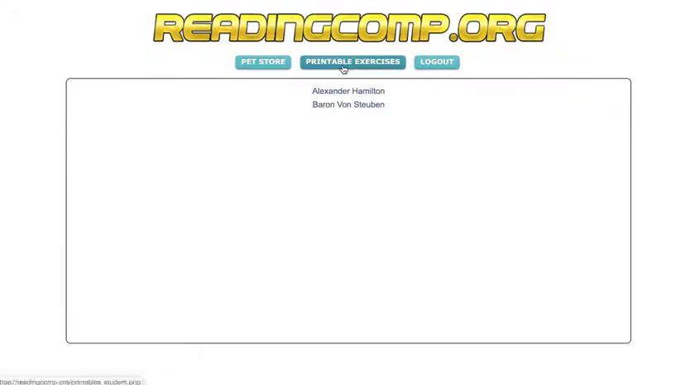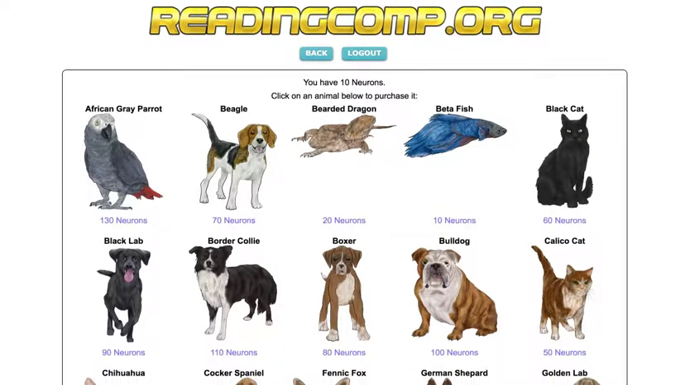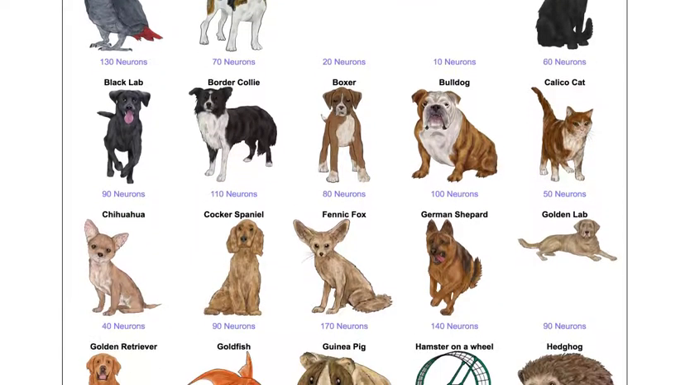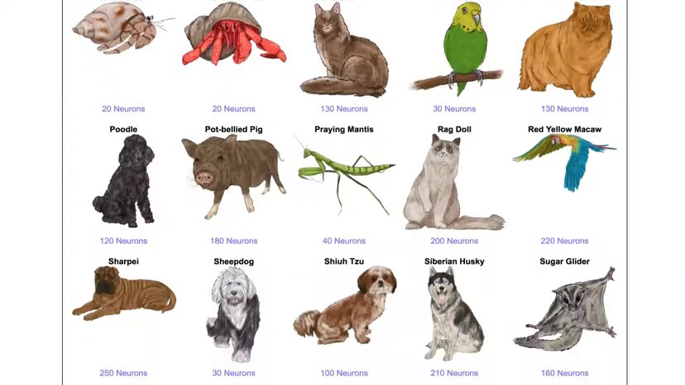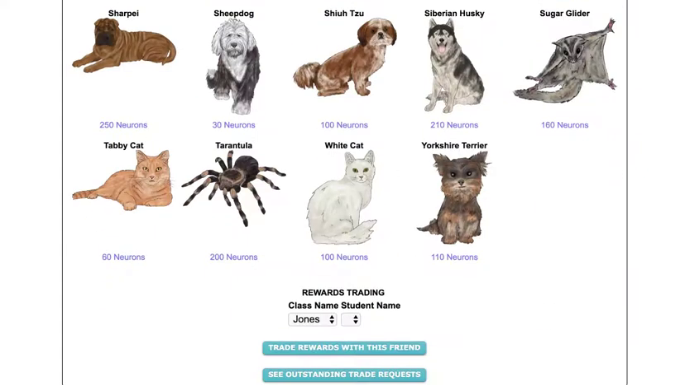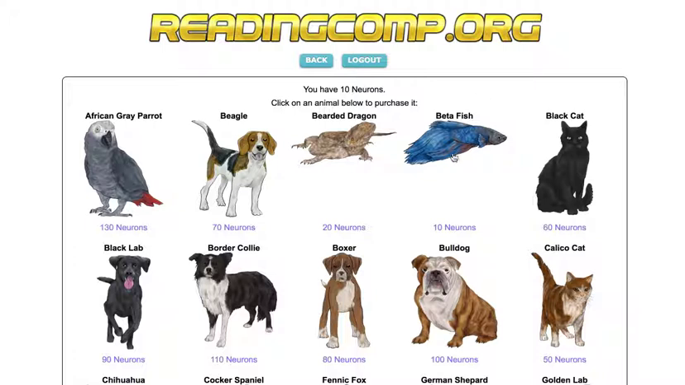So then I go back and I've earned 10 neurons, so I can go to the pet store, click the pet store, and this is the pet store. Now I have 10 neurons. Now I can't buy many of these pets for 10 neurons, but there's at least one I can buy. As you see all the different pets in the pet store. I can trade these also with anyone else who's registered to the same teacher.